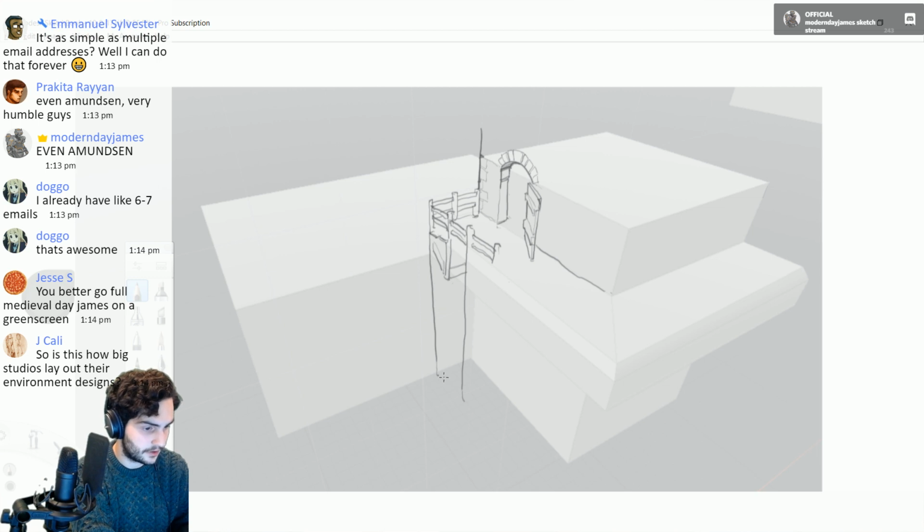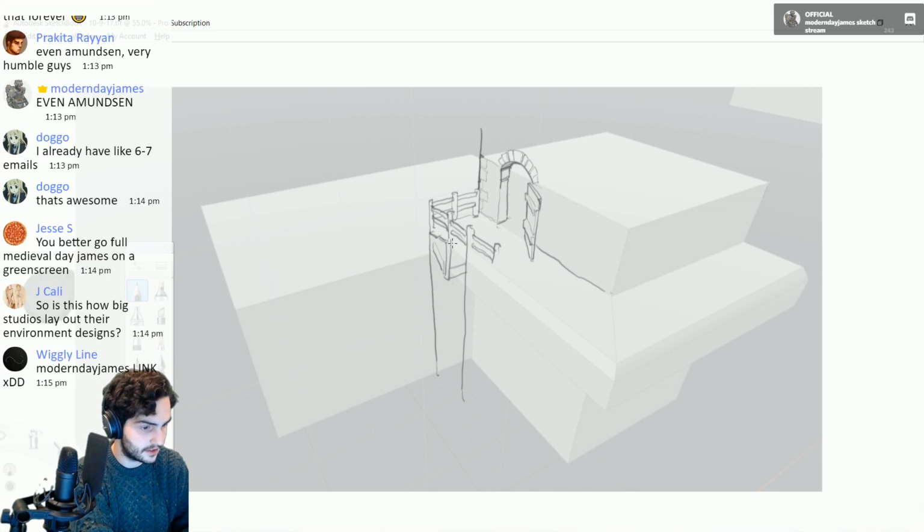So this is how big studios lay out their environment designs? As far as I know, yeah, I think so. They might do it in a more painterly way. I do everything in line art, but if you look at Diablo, the Diablo environment art, a lot of it's done by Trent Kanuga in a very line art way.